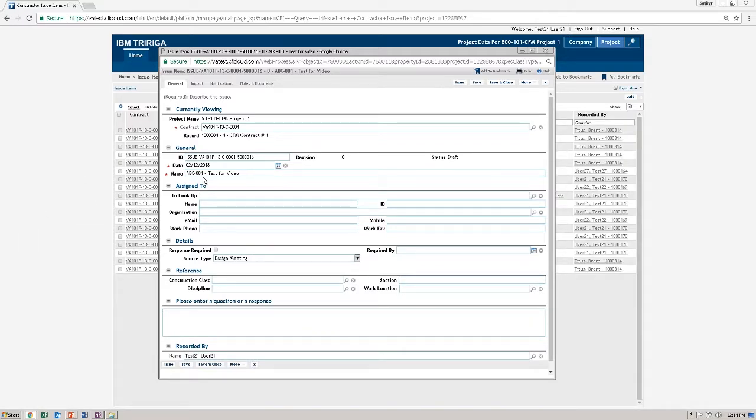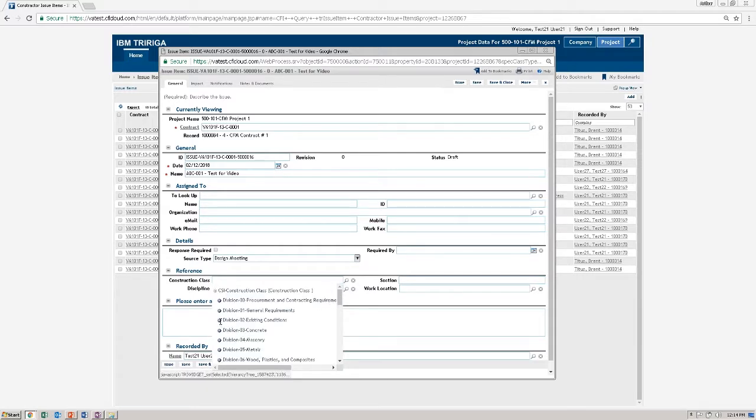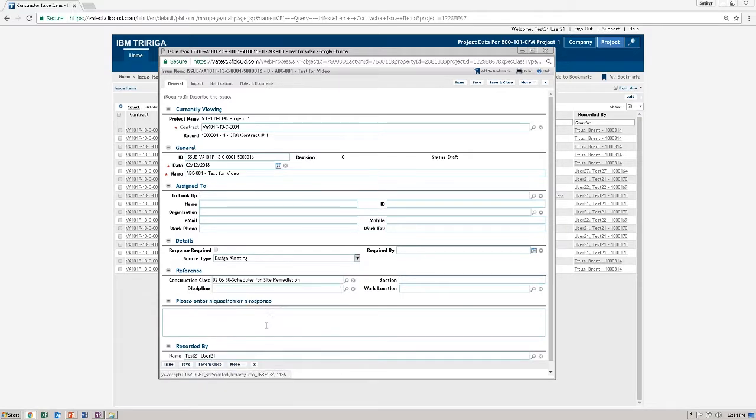Moving on down to the reference section, identify the construction class, the discipline, and the section by clicking on the spyglass to the right, expanding any areas with the plus button if you need to. This is scheduled for site remediation. The plan is regarding architectural, and we're referencing section 2.